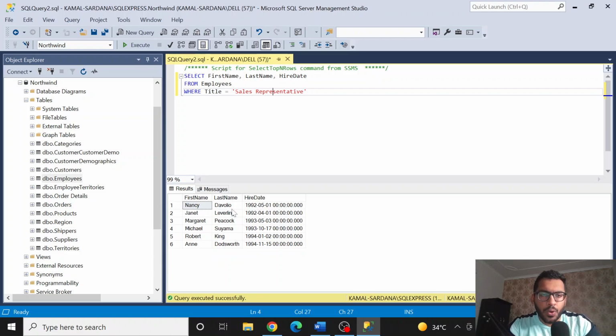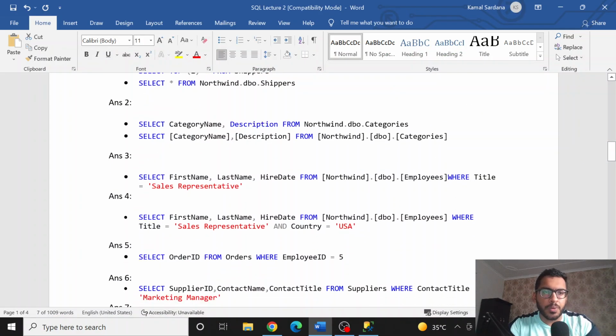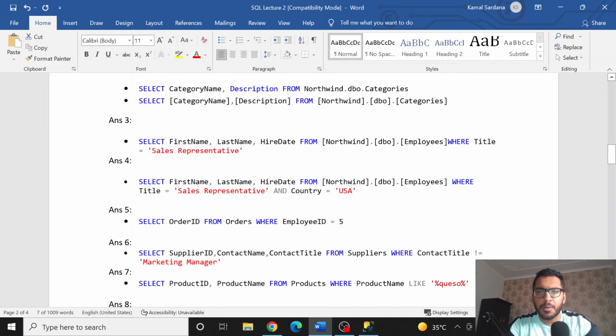So Nancy Davolio, Janet Leverling, and so on. All of these are your records with first name, last name, hire date from the employees, and all of these employees have the title sales representative. So that is our first example of using the WHERE statement, where we have applied the filter. Let's see what our document says. So that is our answer, right?